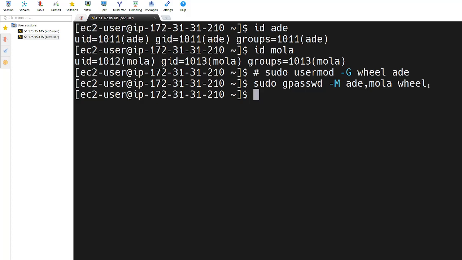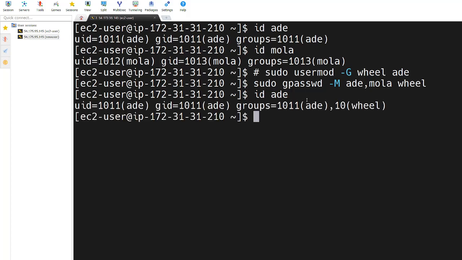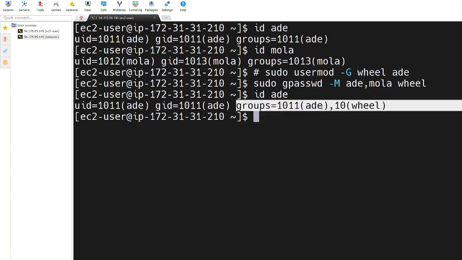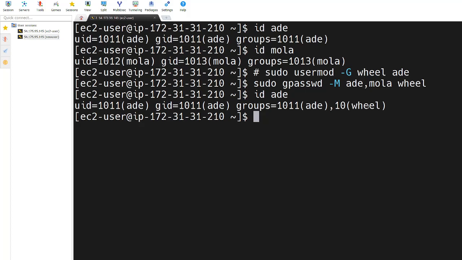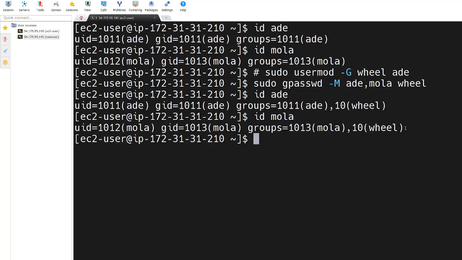So now let us check the groups, right, that have been created. Let's check the group to see that these users have been added to them. Firstly, let's use the ID, right? Let's ID Ade. Let's see what we have. You see, user ID Ade, group ID Ade, right? That's the primary group. And you see the groups Ade belongs to, Ade and Will. Ade is the primary group, Will is the secondary group. Now let's see what we have for Mola. You can see Mola also belongs to a secondary group called Will.